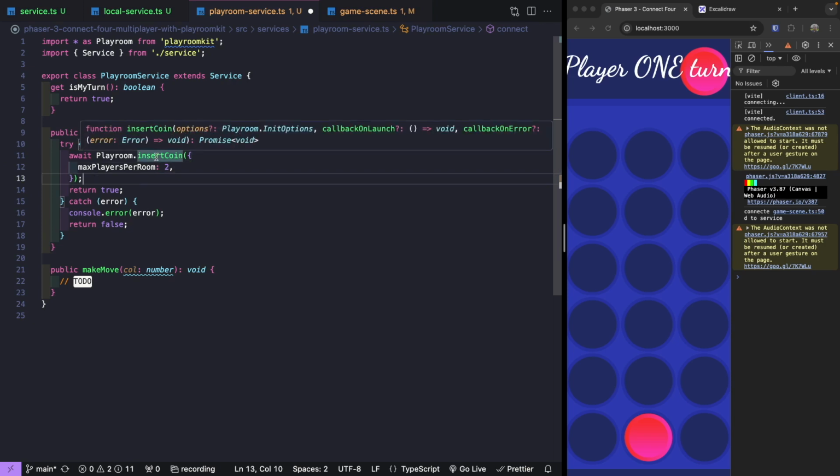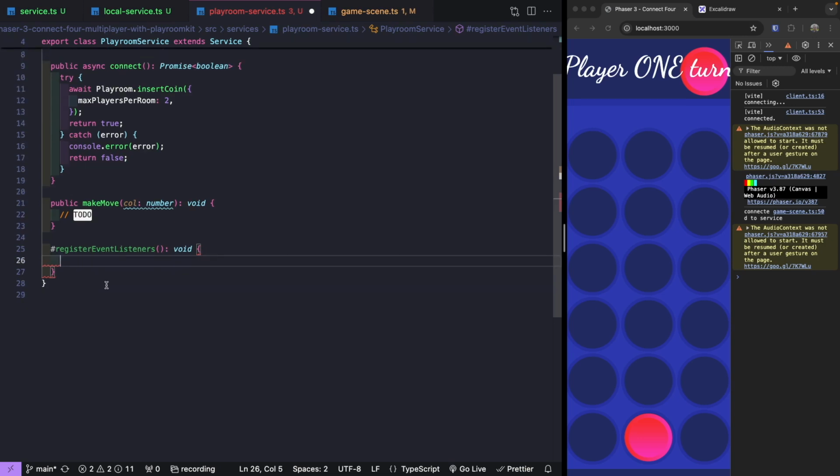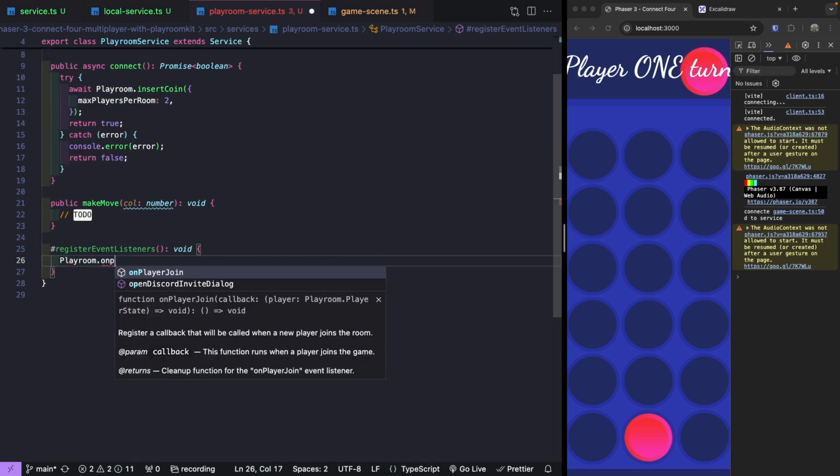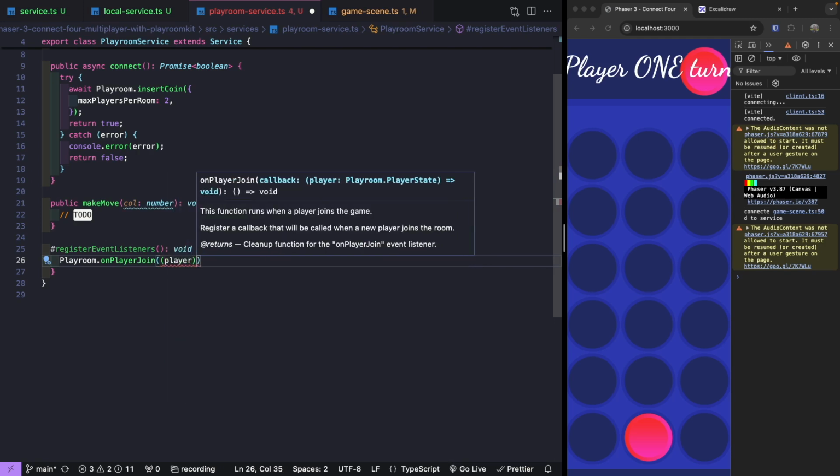All right, so after we call insertCoin, now we need to add in our event listeners for when a new player joins our game. To do that, we'll add a new private method to our class, and we're just going to call this registerEventListeners. And so inside this method, we'll do Playroom.onPlayerJoin. And so when a player joins, we're going to receive that player's state, and so we're just going to call this player for our argument.